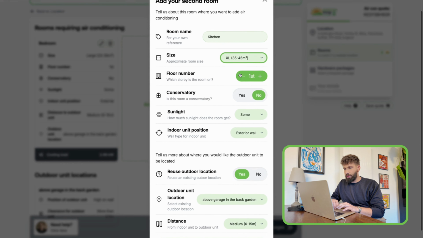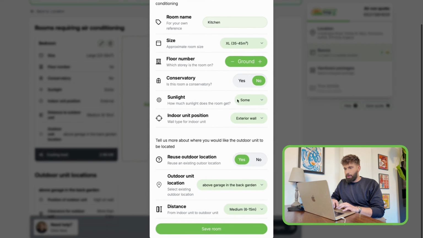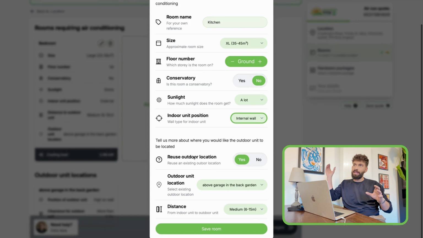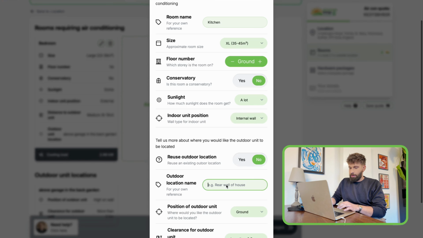It's a bigger room. On the ground floor, there's a big window, so I'm going to say there's a lot of sunlight that comes in, and I want it on an internal wall in my kitchen. Do I want the outdoor unit in the same location as the one for my bedroom? Not really, because it's the complete opposite side of my house, so I don't really want big trunking running all the way through my house just to get to that internal unit. So I'm going to say no, and I'm going to say that I want it on my side wall.